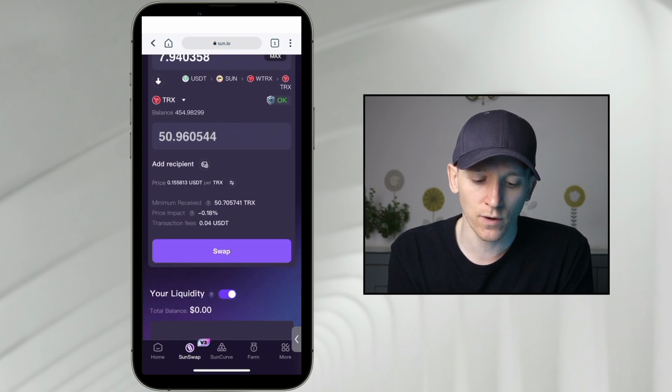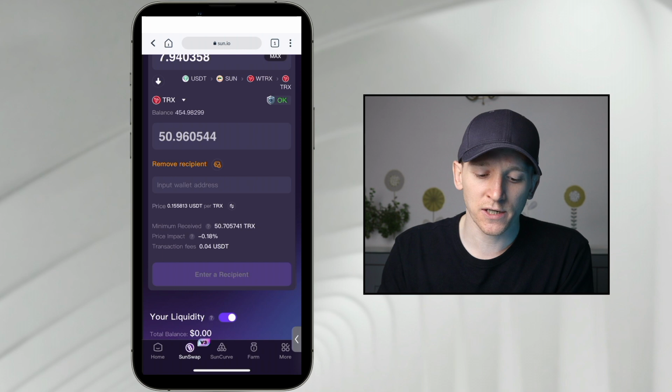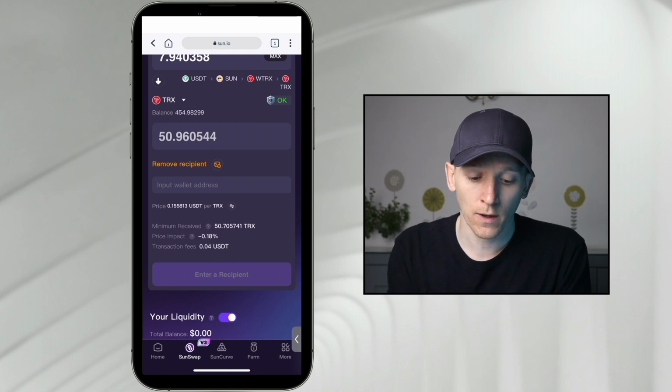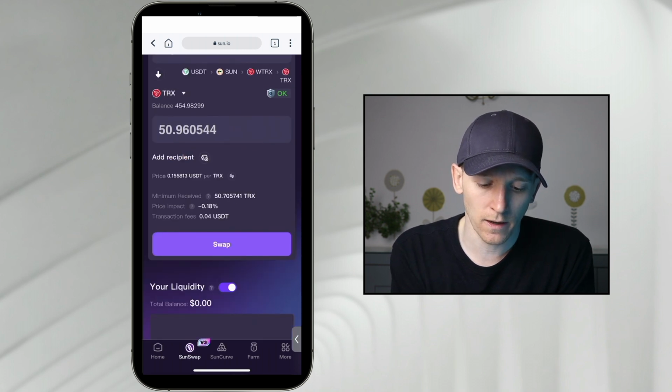And you can see here that you can add a recipient. So if you don't want to swap the coin into your own wallet, you actually want to swap it and give it to a different wallet, you can put that wallet address in here if you want. I want to swap it in the same wallet, so we'll keep it. So we're going to just unclick that.